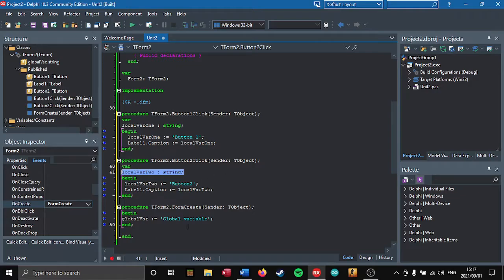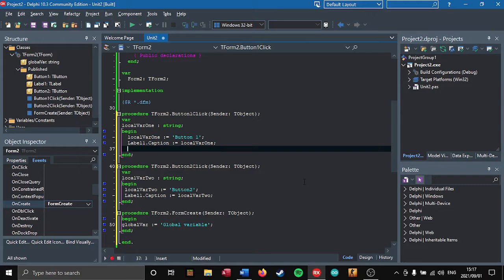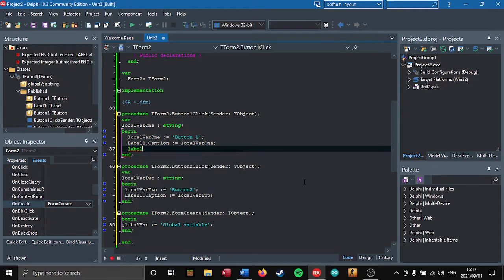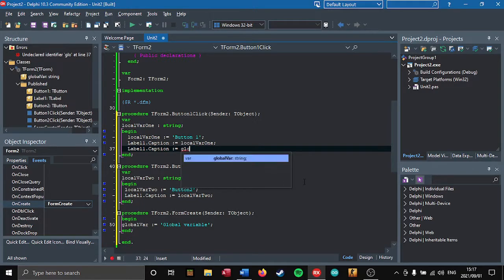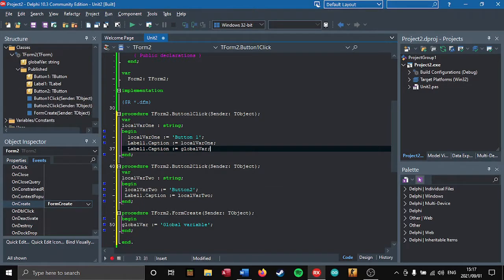But now we've declared this global variable. So can we use that? Let's say we want to display that as a caption. So let's say global, and there it is. It works. I'm not getting an error, so let's quickly check.